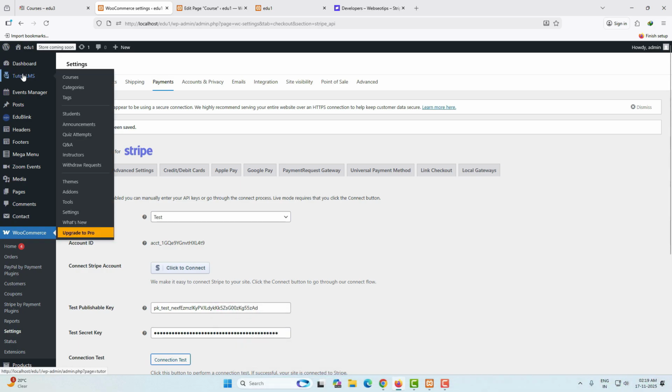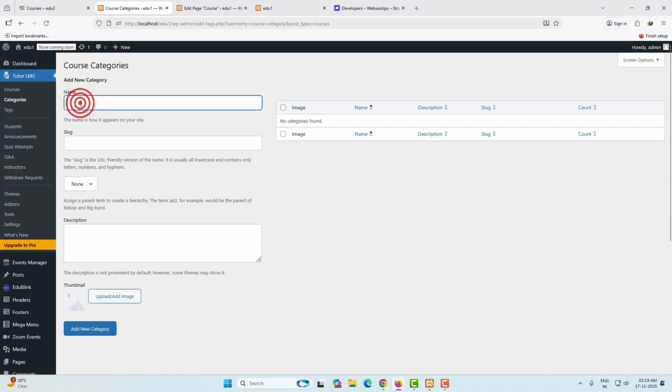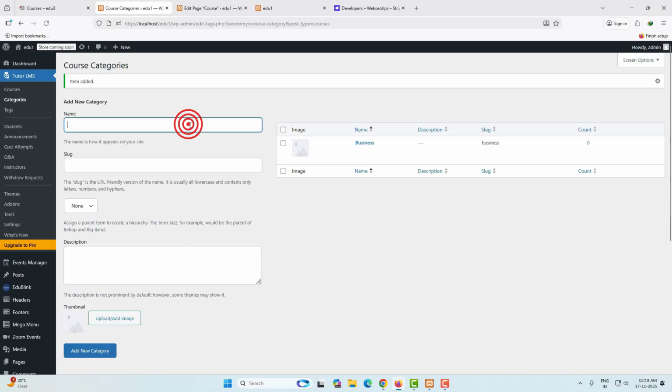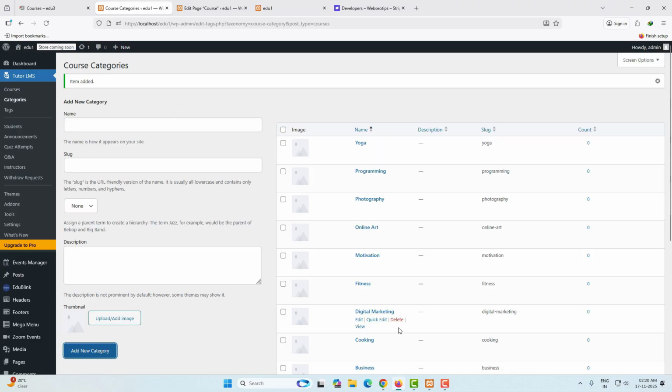So for that I have to hover on the Tutor LMS, and after that here you can see the categories. Let me click on that. So next here I have to mention the category name, and after that I have to click in the add new category. Let me add all the category one after one. So as you can see, I already added all the course category.